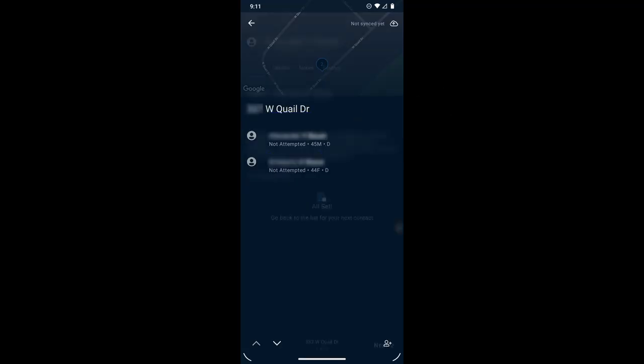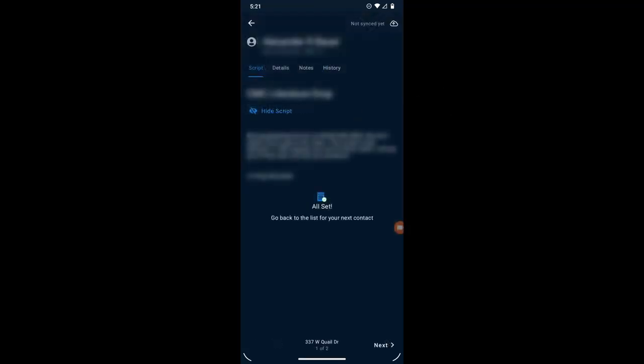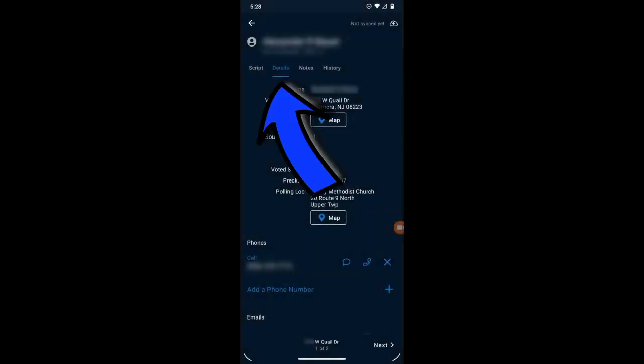Before you canvass the person and go up to the door, read through the Details, Notes, and History tabs. These are found next to the Script tab under the person's name. In the Details tab, you will find information about their age, registered sex, party, voted already status, voting precinct, polling location, phone, email, and any other information your Canvas administrator adds. You may have to scroll down on the page for more information.